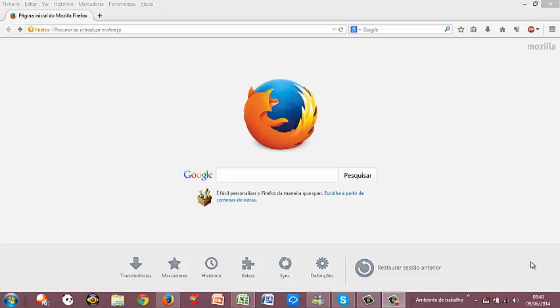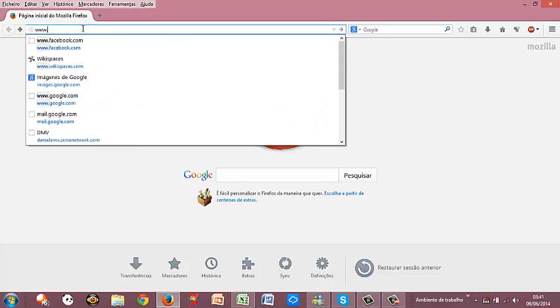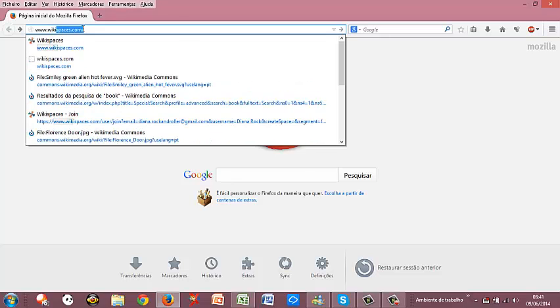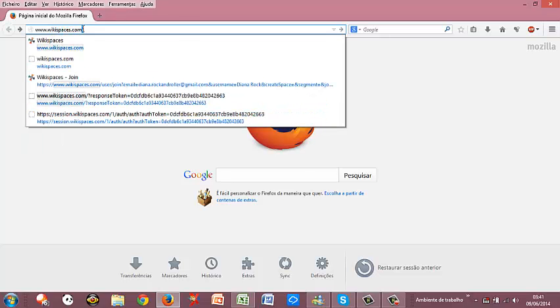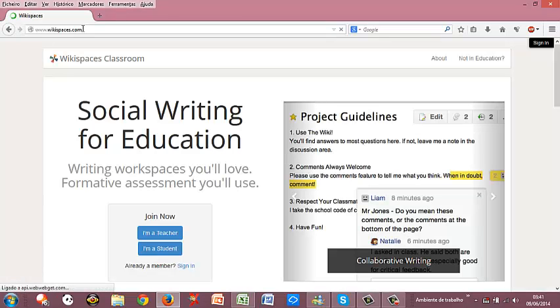...teachers' literacy in Web 2.0 tools. Today I'll teach you how to open your own Wiki Spaces classroom. First thing you have to do is go to Wiki Spaces by www.wikispaces.com. Enter, and here you will see the Wiki Spaces classroom entry.